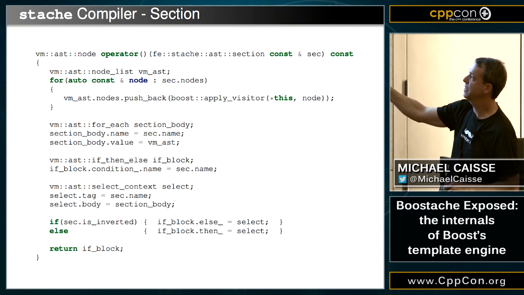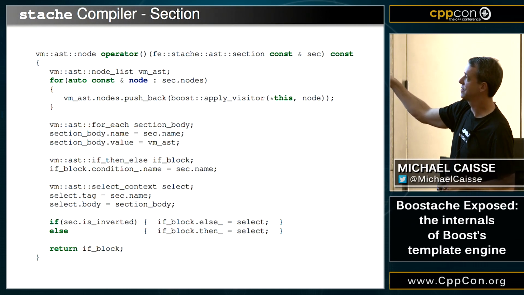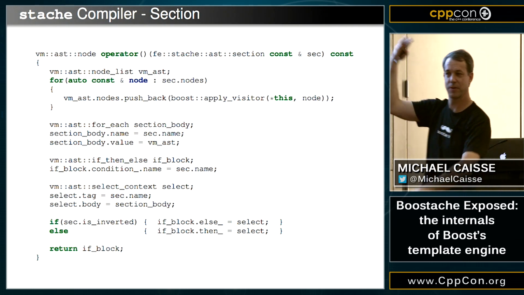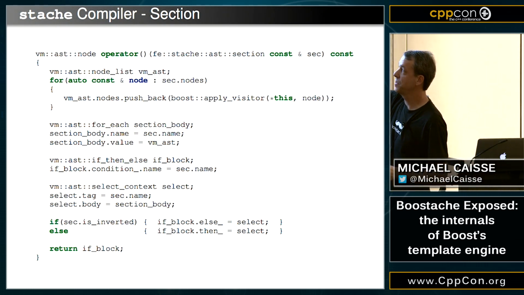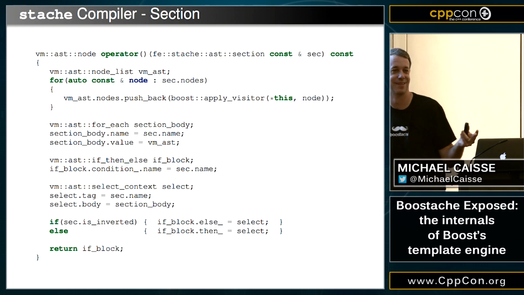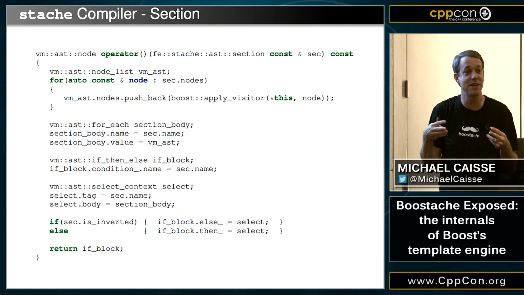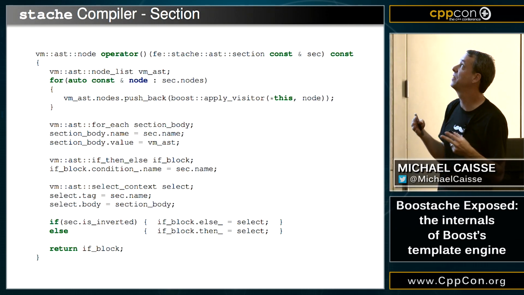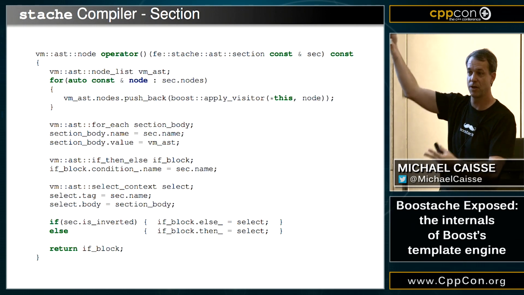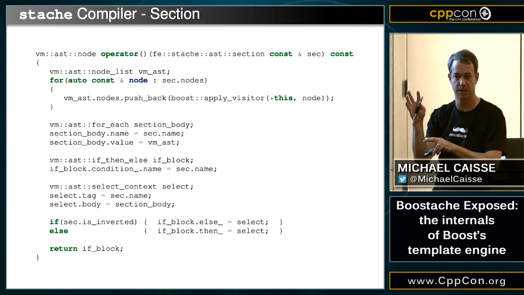And then we're going to check, is this thing inverted? If it's inverted, then when we do the select, it's going to go into the else. And if it's not inverted, then it's the then side. So we just can pick one way or the other. So this is the most complicated thing we have. And again, I didn't have to think about it very hard. I just had to think about, in terms of a section, what are the mechanics of a section?